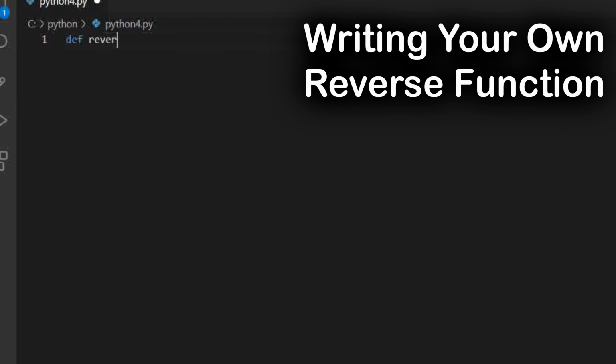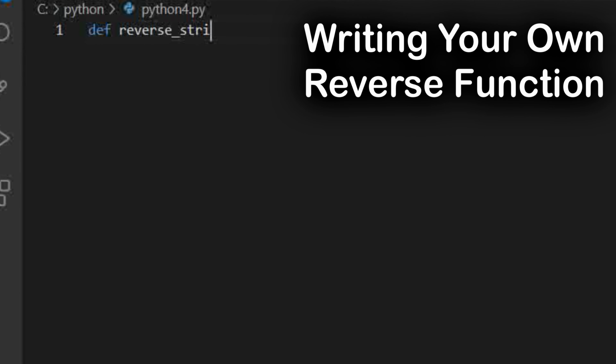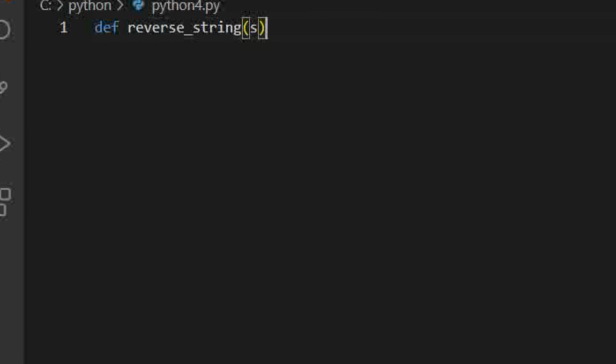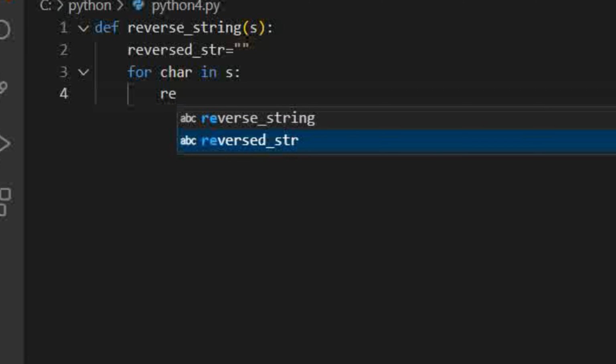Writing your own reverse function. Lastly, you can create your own function to reverse a string manually. This method is a great exercise if you're new to Python. In this function, we build the reversed string 1 character at a time. It's a bit more code, but helps you understand how reversing works step by step.